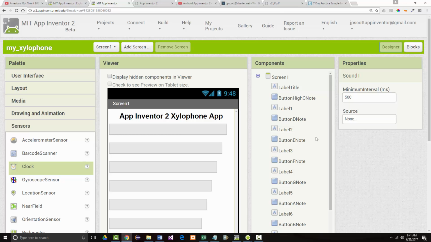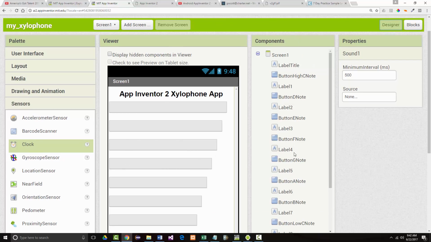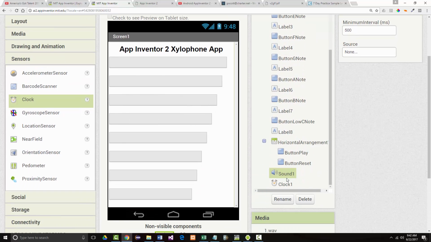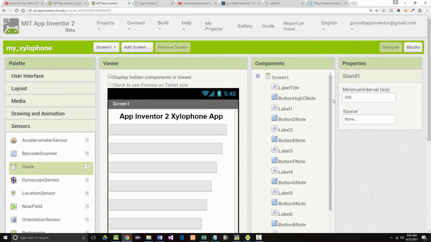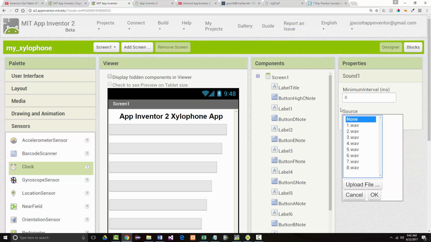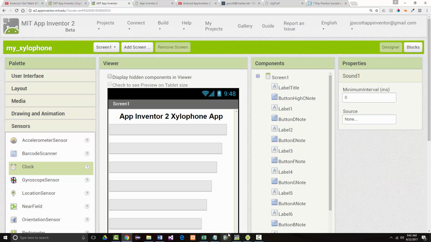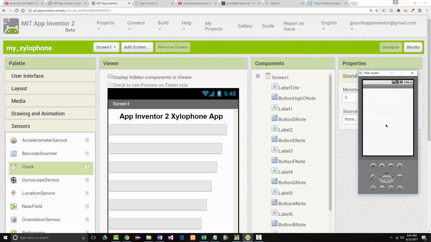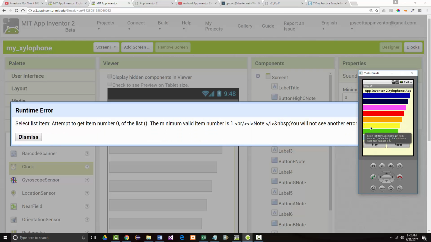All right, so how do we fix that, so to speak? Well, what we want to do is come back out to our sound property, which was just called sound 1. Right now the minimal interval is set to 500, and I did not do this. We are to set it to 0. Let's see if that changes anything when we start to hit this. Remember, since I made a change, the emulator has to redraw itself.